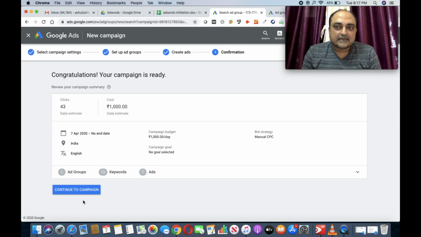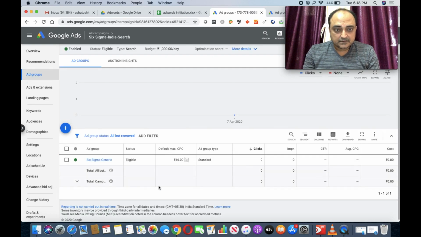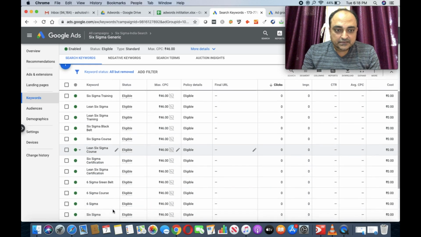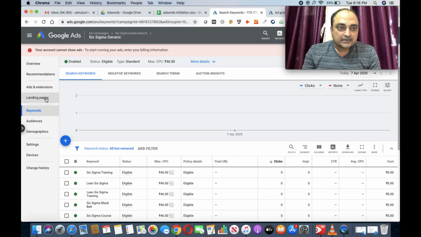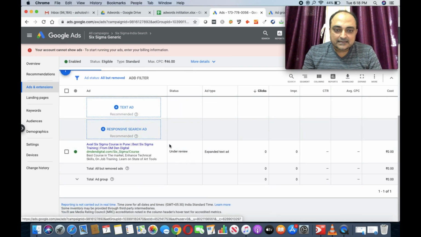So now guys, I have created this. You'll have to create different ad copies as well, just like there are different keywords over here. We have catered to only two keywords: Six Sigma course and Six Sigma training. There are Six Sigma certifications and all those things as well. So you have to create multiple ad copies, and then you can click on continue to campaign. You can see this Six Sigma ad group has been created, and under this ad group, these are the different keywords. If you want to see the ads that you have created, you can click there, and you can see this ad is under review.